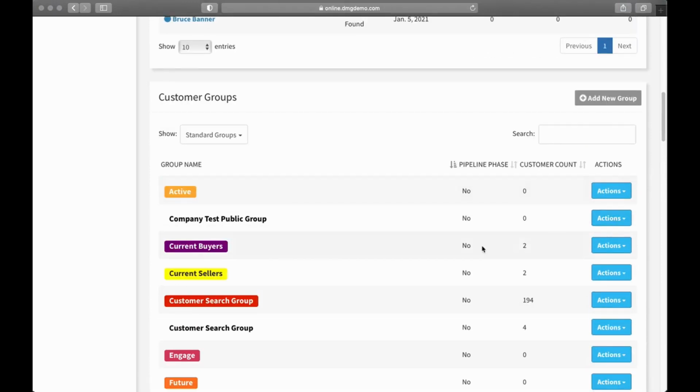Now with any of these regular groups, if I wanted to make any changes, I can click over here on Actions, and you can see this is a company group, so I don't have the ability to delete it. However, I can view the people that are in it. I can edit it if I want to add people to it that are assigned to me. And I can click on Labels if I want to print out mailing labels for this group.